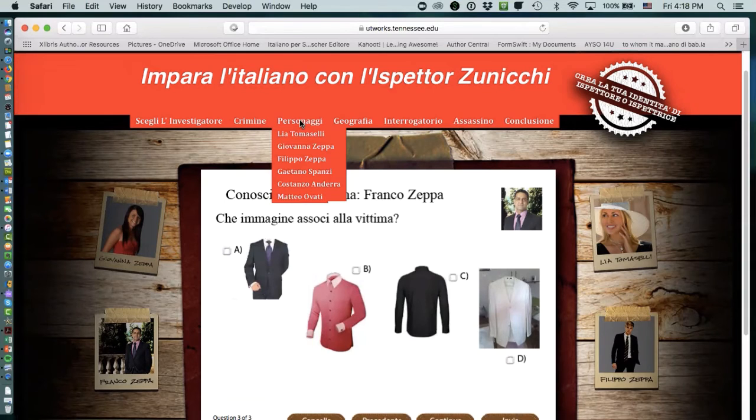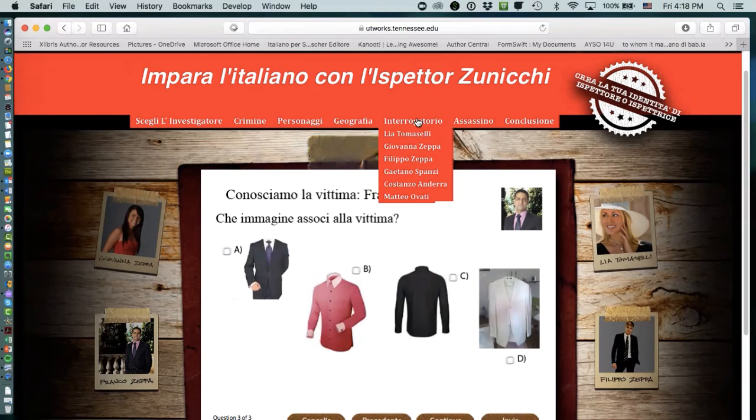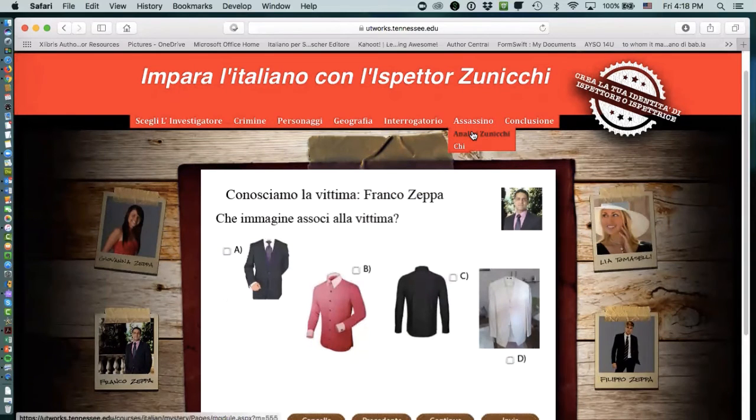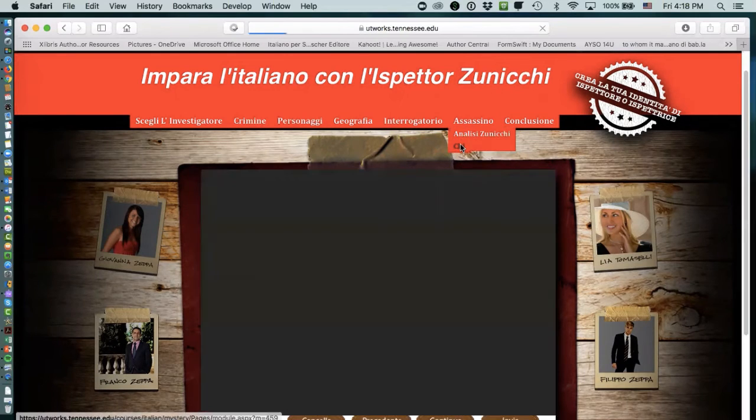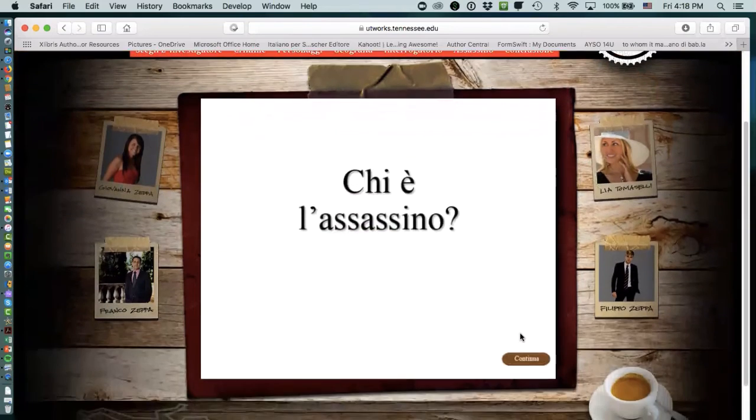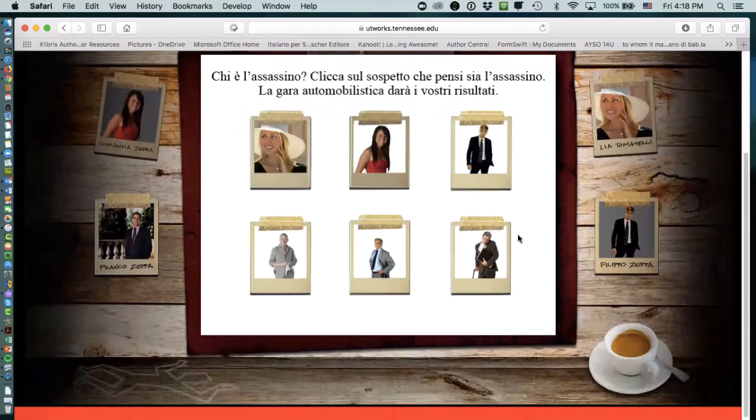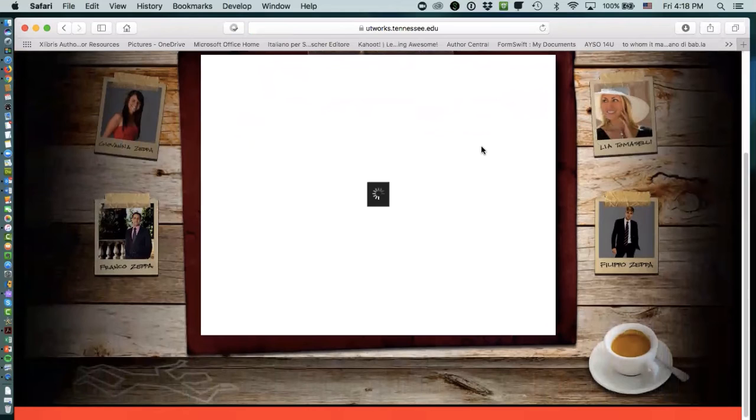In personaggi, they get to meet the suspects. So we have a few suspects, and they each have a very strong alibi. In geografia, they get to explore a little bit about the area where the crime was committed. In interrogatorio, this is where each character defends themselves from the interrogation. And they give an analysis, and they try to guess who the assassin was. And the guessing is a fun game. It's actually a car race, and you just pick one randomly.